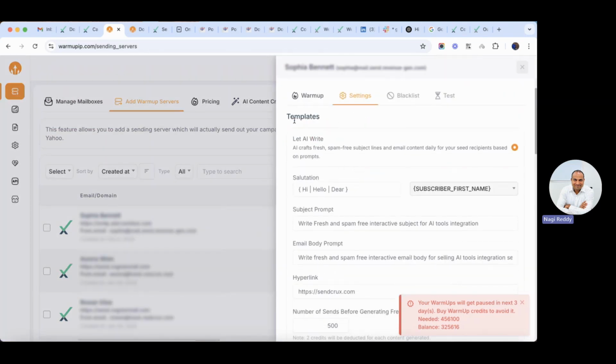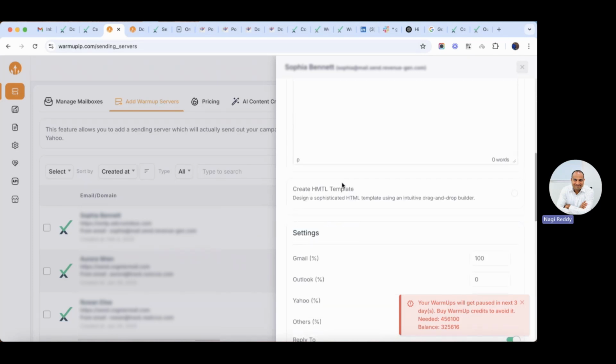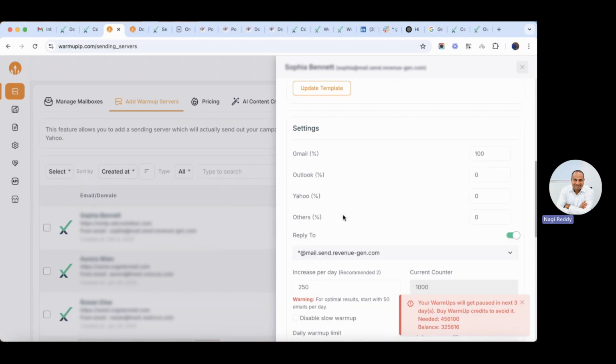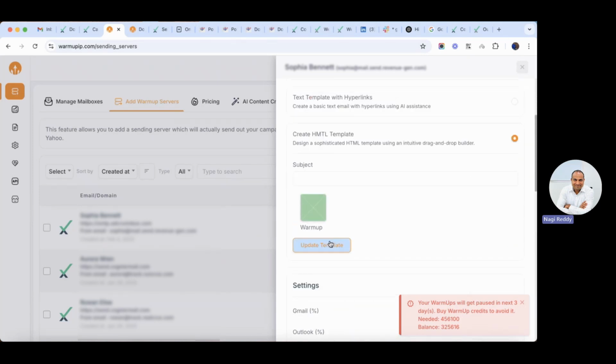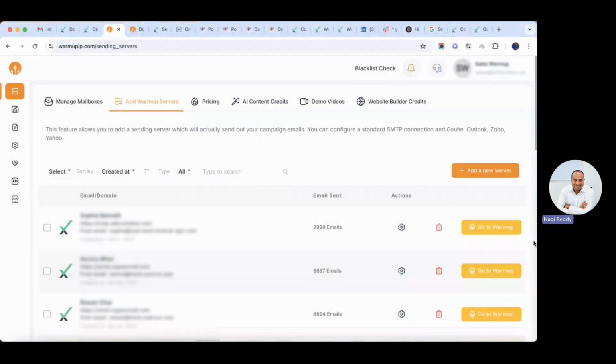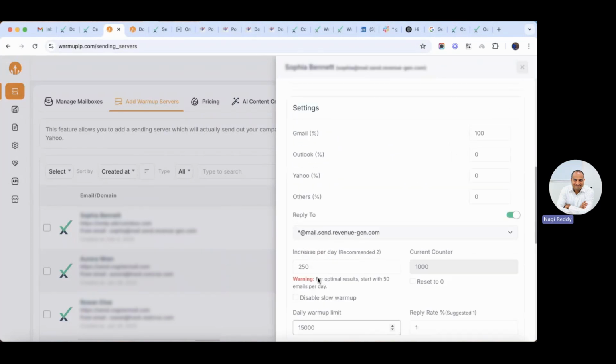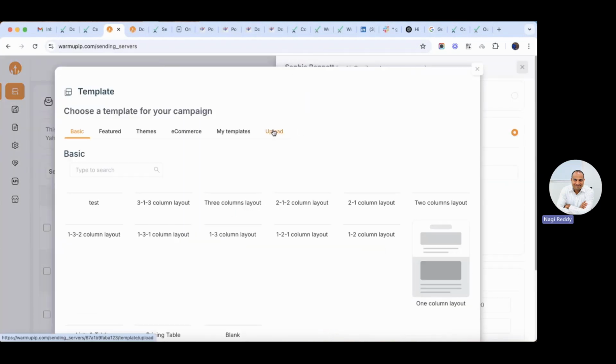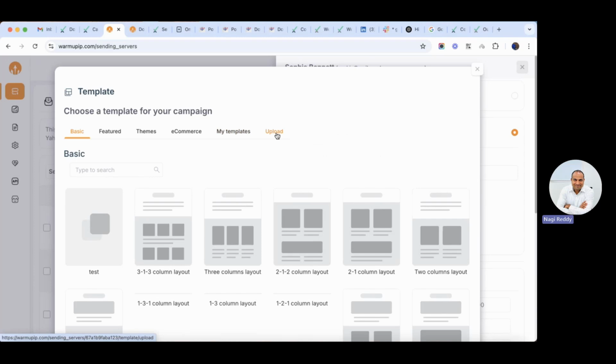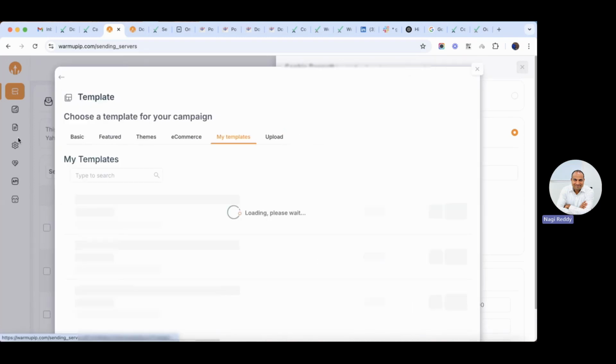You can create your template using AI, simple text, or HTML. For HTML, you need to upload the HTML file, or you can create a new HTML here, or else upload it here itself by clicking on update the template. You can see upload file here, or if you have any templates which you created under the email templates, you can see them here. It's as simple as that.